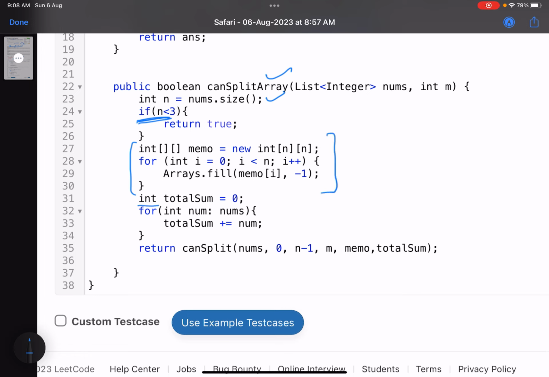Let's take the total sum. This is the total sum of elements. Let's call a function. I pass the numbers that I have. I pass the starting index of the current subarray. So initially I pass the whole subarray, first index, last index. This is the expected sum. This is where I'll store the answer, and this is the sum of the current subarray.